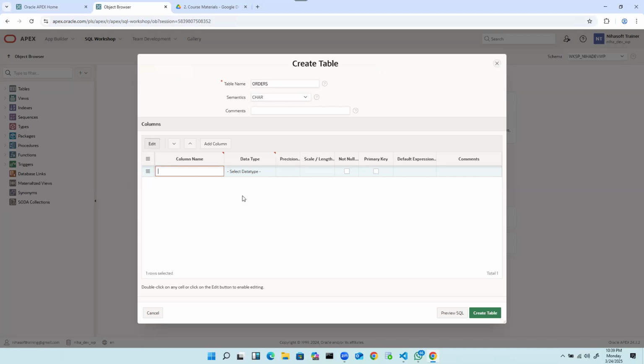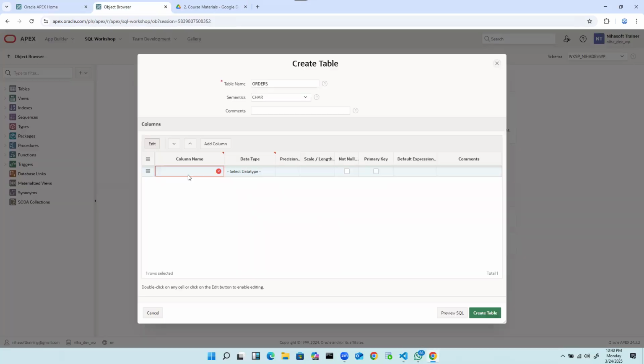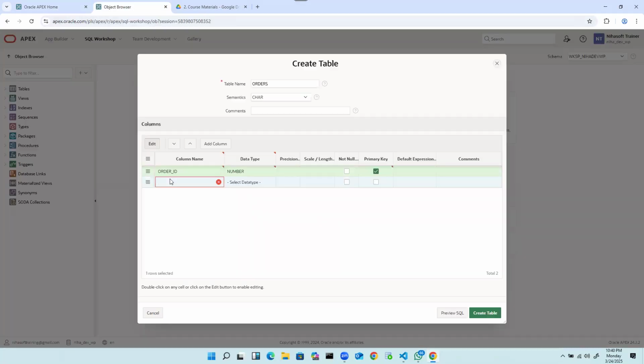So here, what type of report is this one? Interactive grid. This is the interactive grid, and this is the normal form. So what are the columns we need to add? Order ID, which is a number. This is the primary key. Then I want order date, so I will take them sequence-wise. This one I want to store a date, so the data type is date.